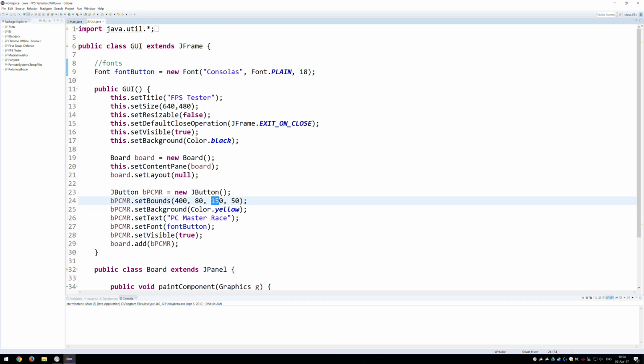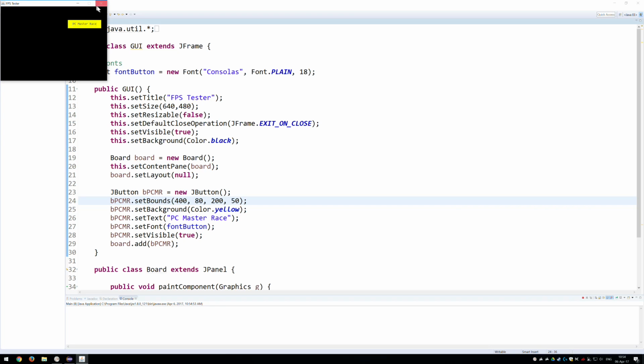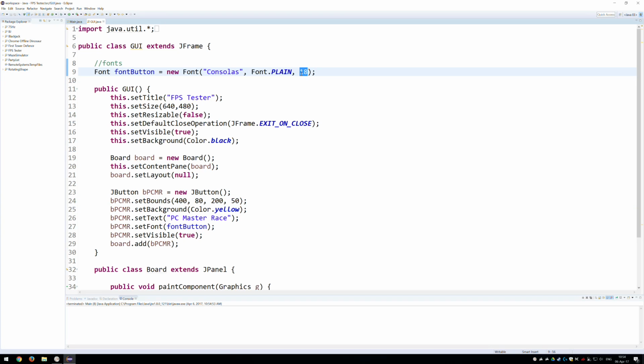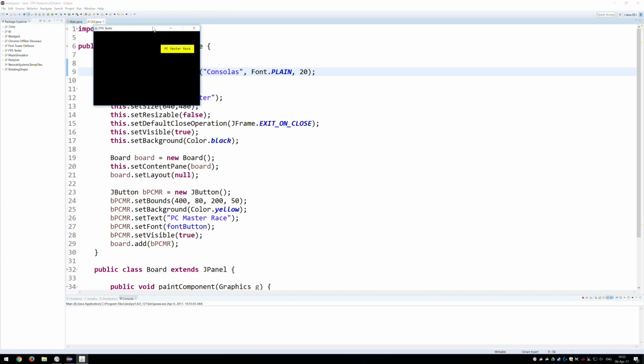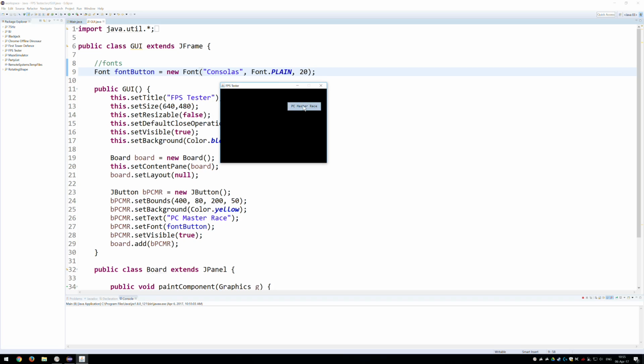You know what we're gonna do? 200, not 2000, 200. Yup, it's totally visible. Let's go for 21 and see what happens. Nope, but 20 to do. Yup, 20 is just perfect. We can click it, but nothing is going to happen.